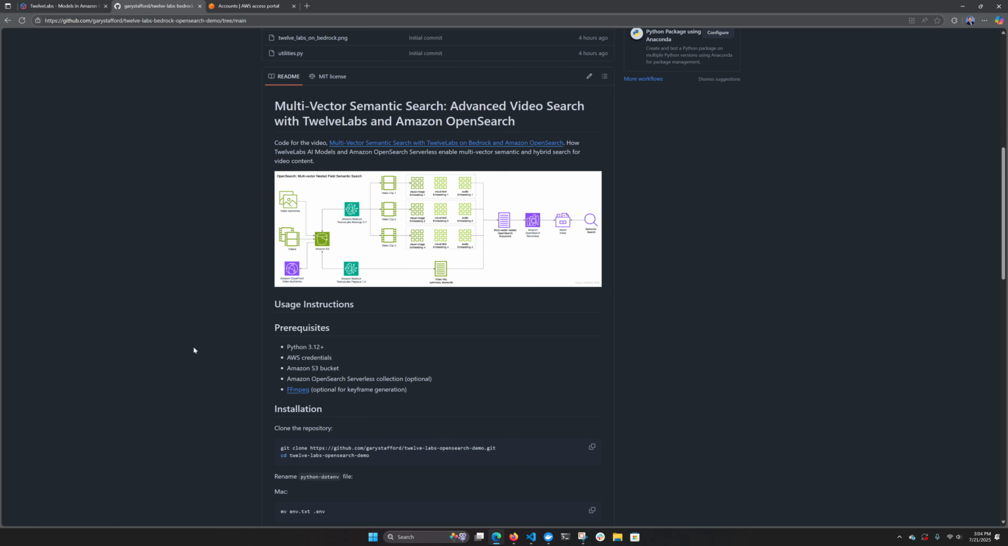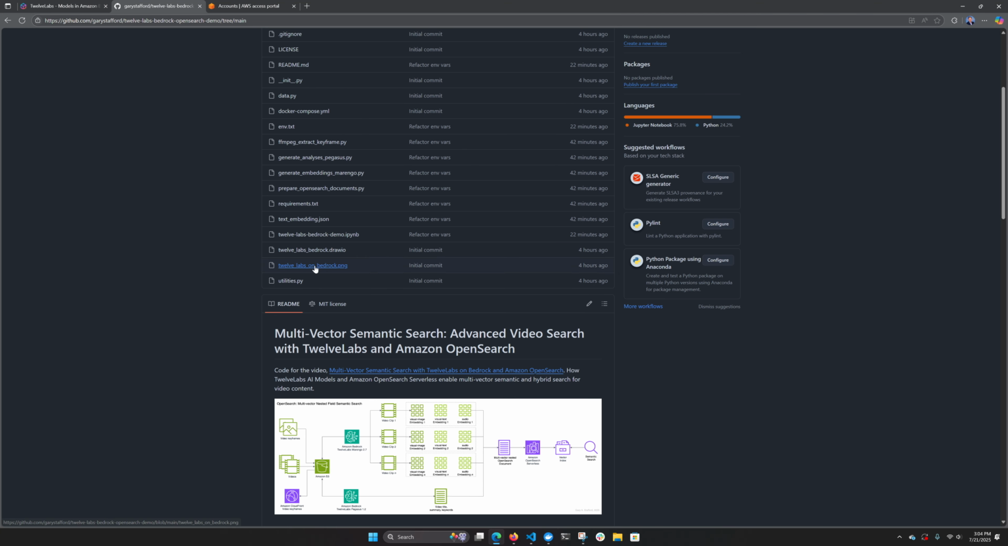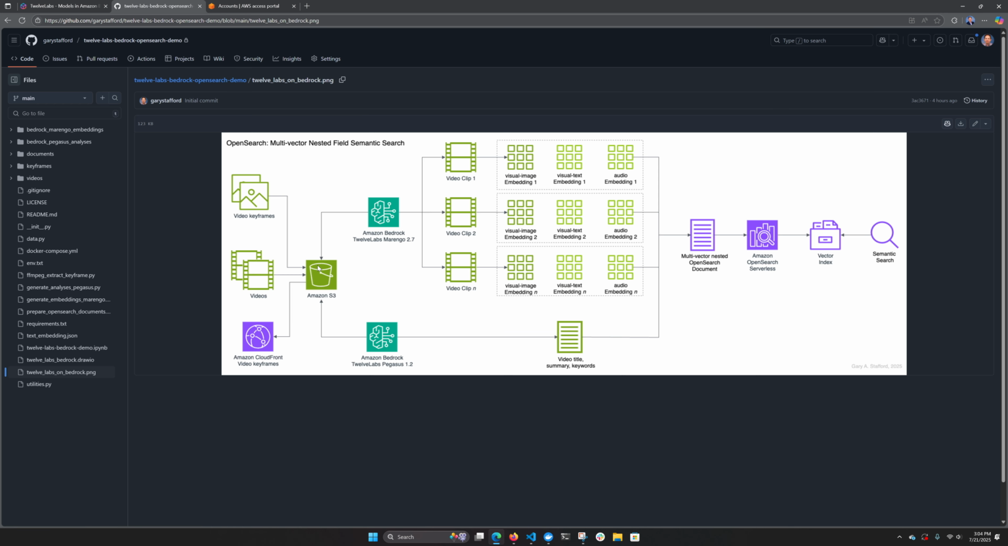So the README file, new diagram, and let me open that diagram just to walk through what the process is going to look like. So this is our diagram, a little bit changed from the last video and blog post that I wrote. Starting on the left-hand side, you can see we have our videos and our video keyframes. We're going to be uploading those into an Amazon S3 bucket, so you'll need an Amazon S3 bucket to get started. And then instead of using the TwelveLabs SaaS platform to create our embeddings and our summaries, in this case, title, summaries and keywords, we're going to be using Amazon Bedrock.